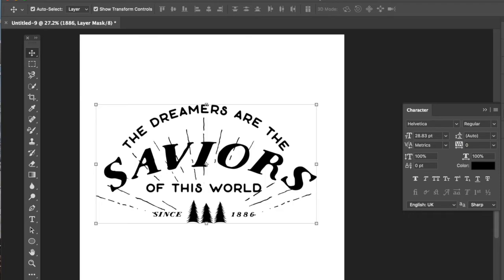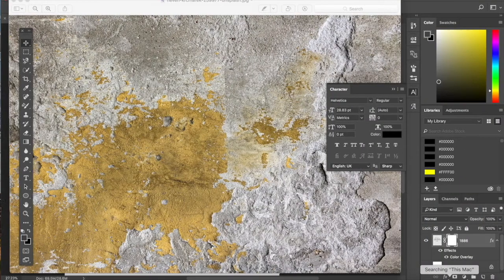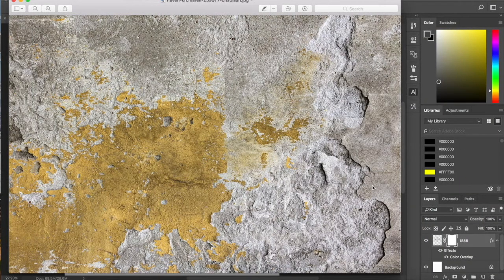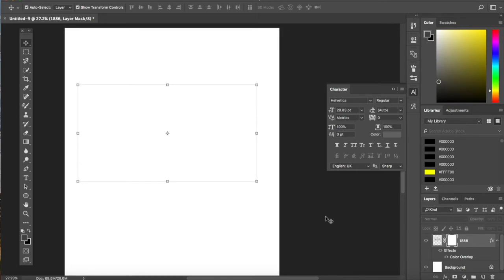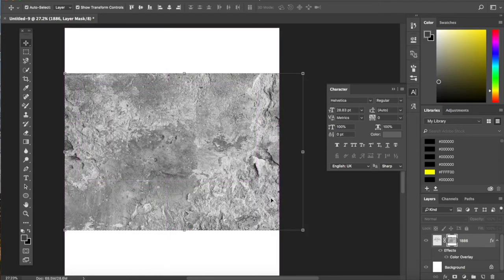And then you want to download a texture. I got this from Unsplash. This is what we're going to use to add a sort of vintage effect to the design. And you're going to copy it, Command C, and then go over to your layer mask. Make sure it's selected. Hold Option and click on it, and it will come up like this. And you're going to paste in the texture.